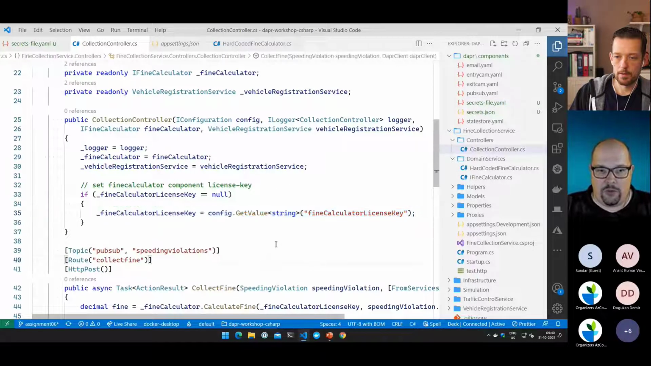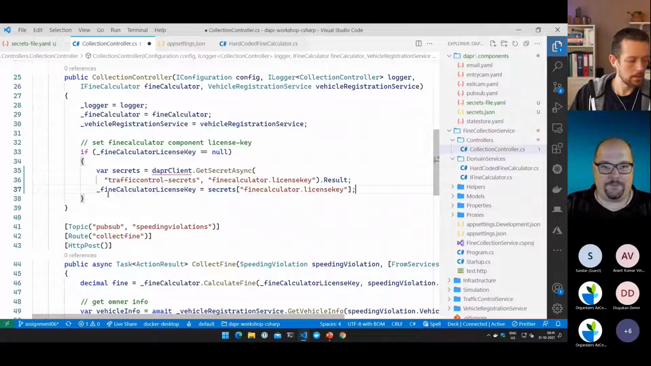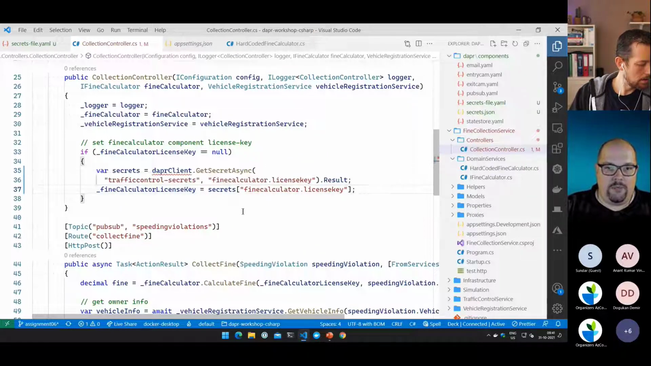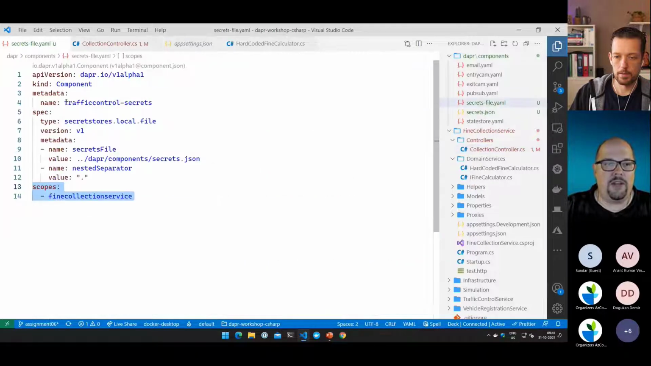So if we go into the code here, this is the place where we specify, okay, if we don't have a fine calculator license key, we will get it from the configuration. That is not what we want. So we remove this line and we replace this with this call. So again, we're going to use the Dapr client from the .NET SDK. It has a GetSecretAsync method. And then I have to specify the name of the secret management component I want to use. Again, this corresponds obviously with this name. So this is how I specify it.